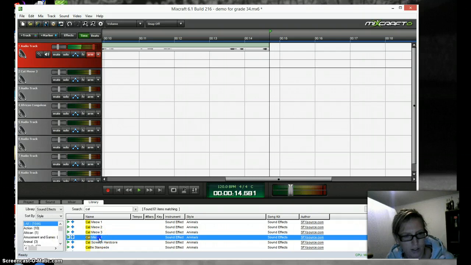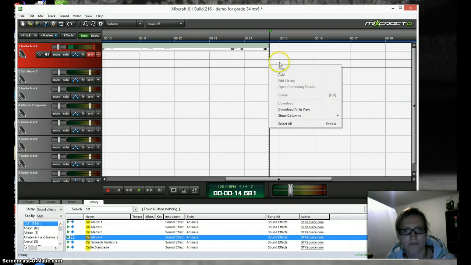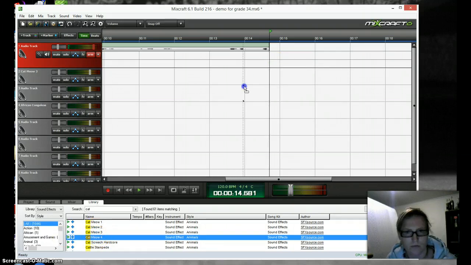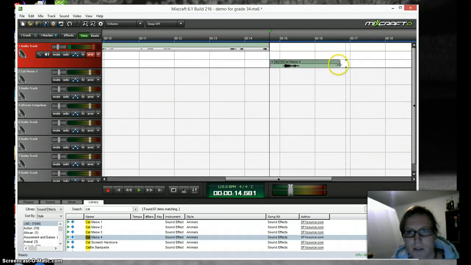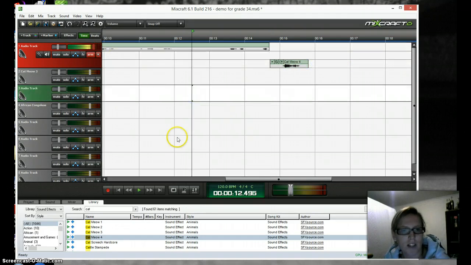Okay, perfect. I'm going to drag that up to here and add it at the end there, so it's a short little sound effect. Okay, I'm going to pretend now that my story is actually finished.